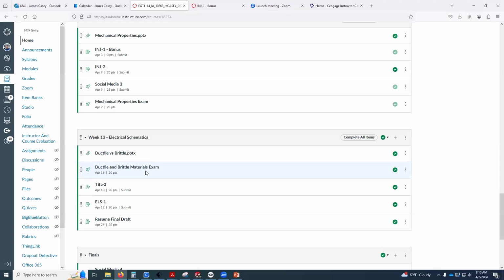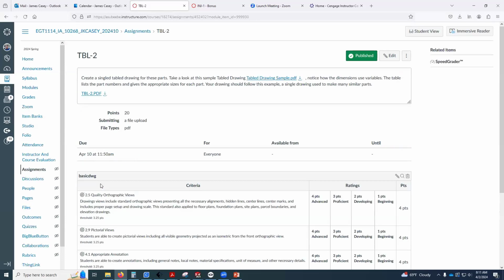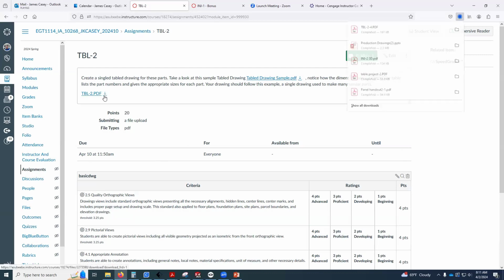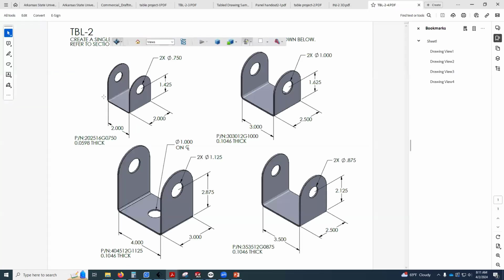And then we get into this TBL-2 drawing. So this is something that I kind of skipped over maybe last week or whenever it was. But if we look at this part, what we're trying to do is make one drawing that represents all four of these pieces.